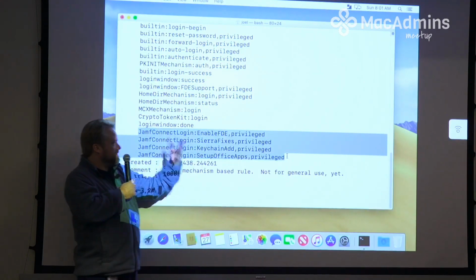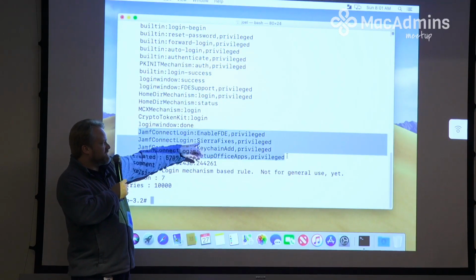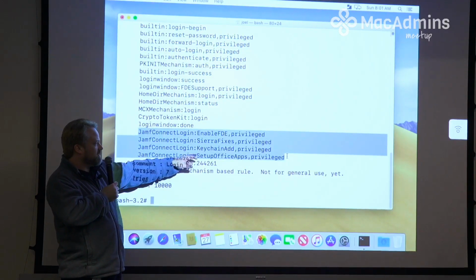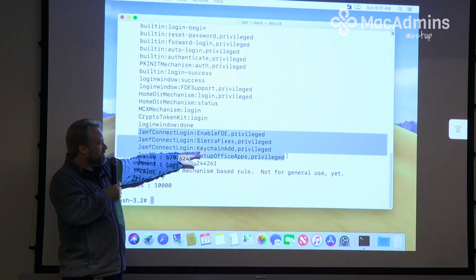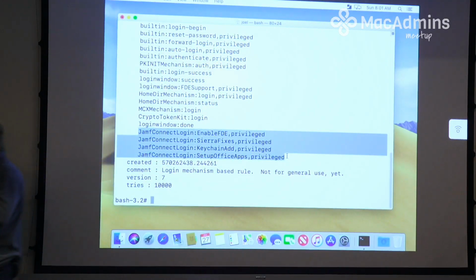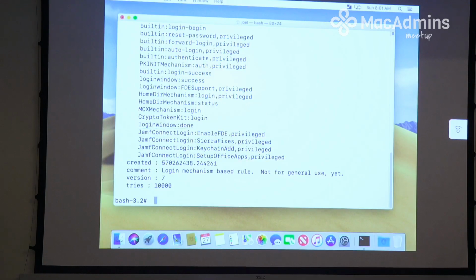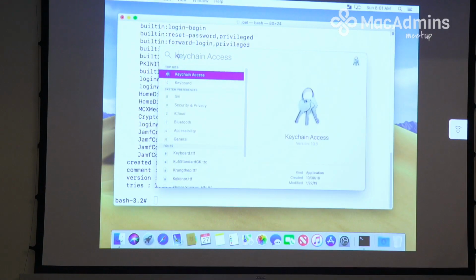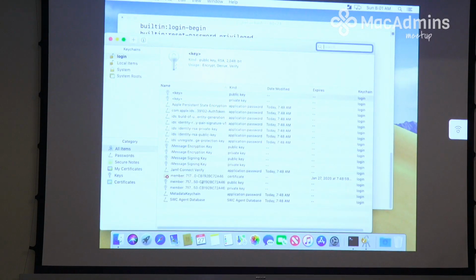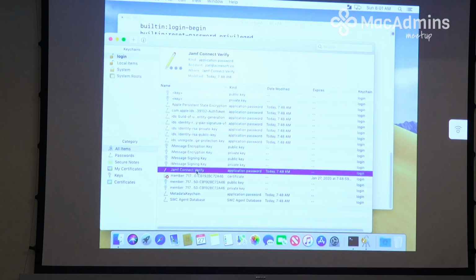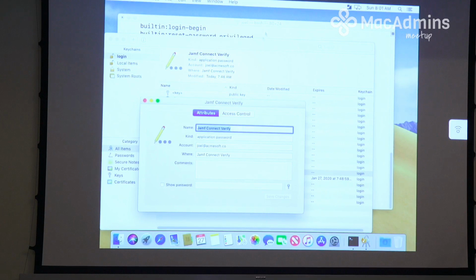So this is where we can turn on File Vault. It's running privileged, so there's no UI. We've got some fixes for Sierra since that slowed down the login window, so we've got that in here. We've got a keychain add mechanism. Just by signing in, if I go over here and open up Keychain Access, I've actually created a password here. So I've got a Jamf Connect verify password.